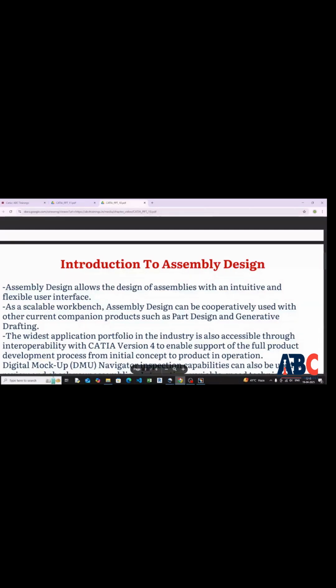Hello everyone, in this session we will see how to do assembly in Catia. Introduction of assembly design. Assembly design allows the design of assemblies with an intuitive and flexible user interface.